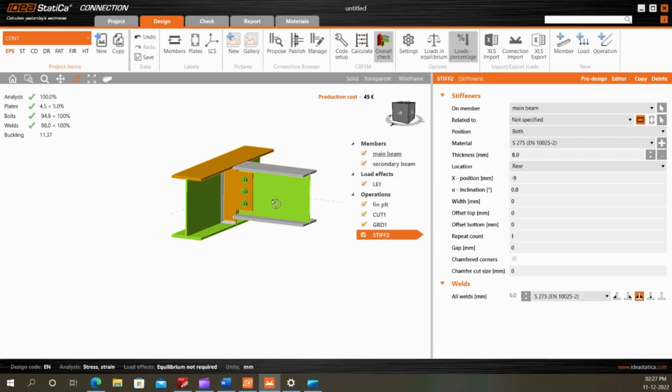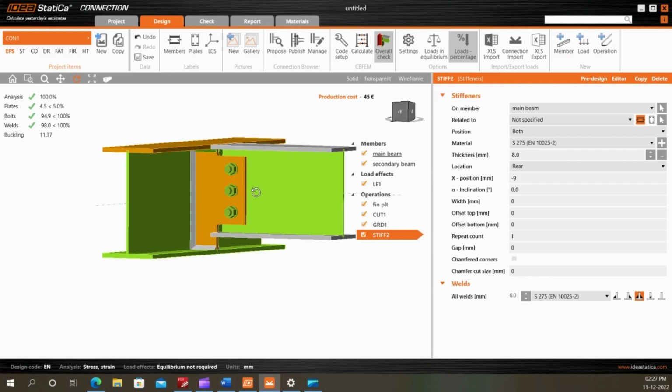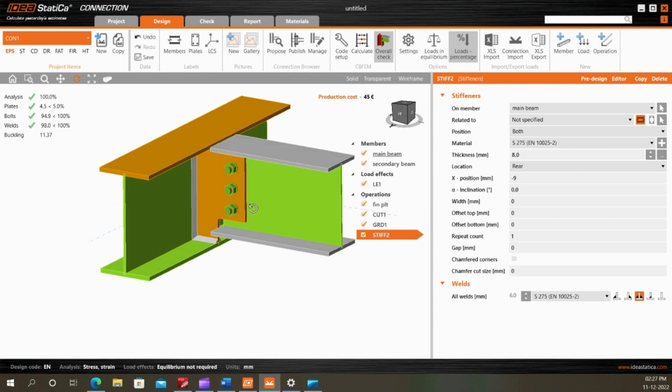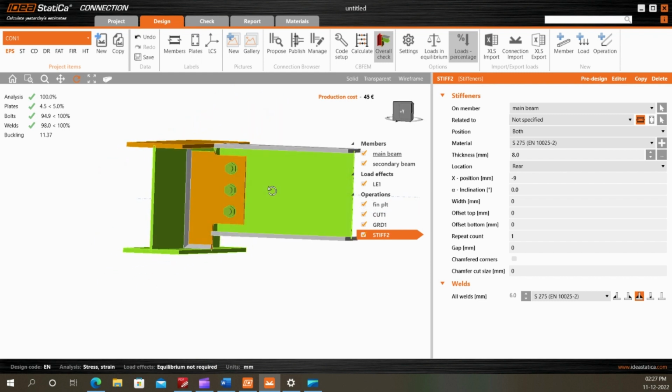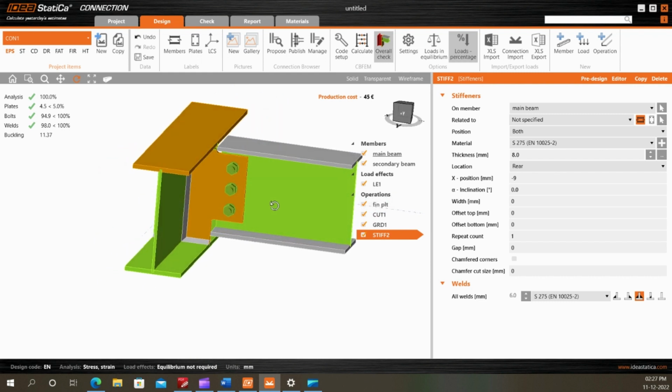Hello and welcome to the new video of connection design using IDEA Statica software. In this video, we will see how to model and design the extended fin plate shear connection.